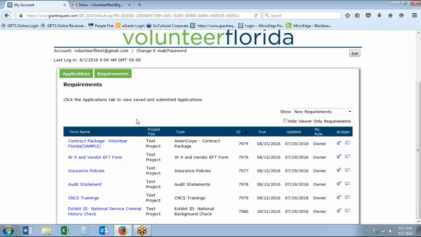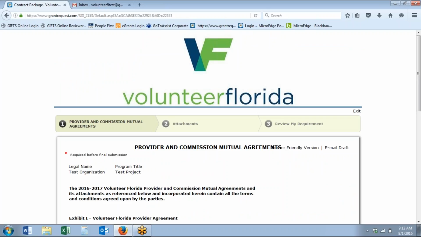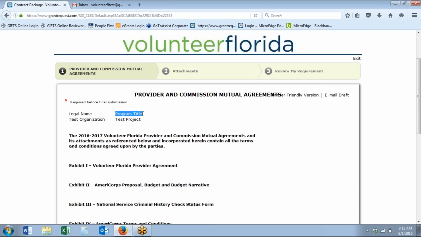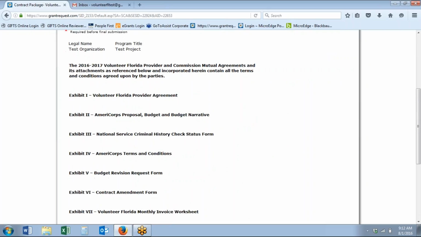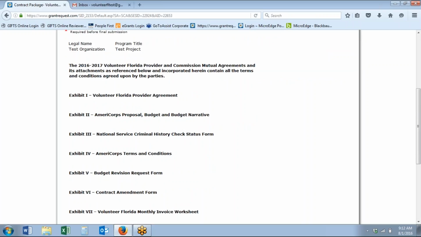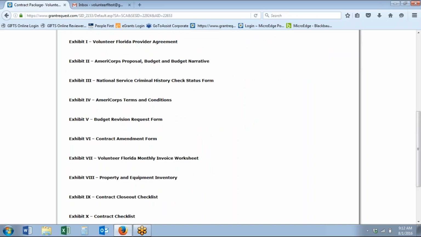So when you are ready to access your contract package, you will hit on the contract package. Again, it will say the legal name of your organization and the name of your project. On the first page, you'll see all of the exhibits that will be included with your contract.